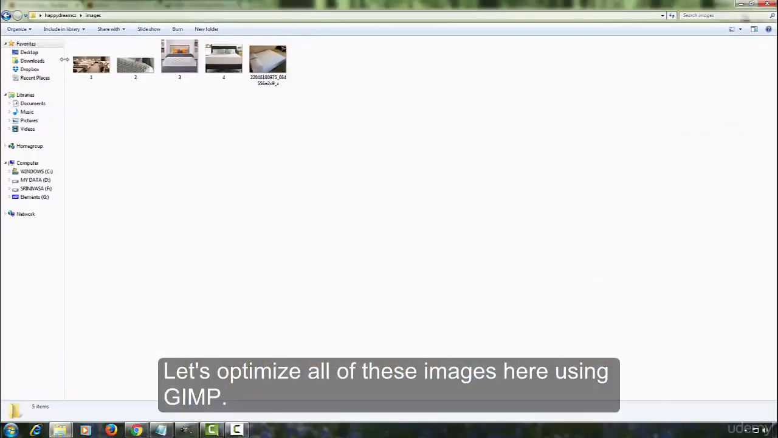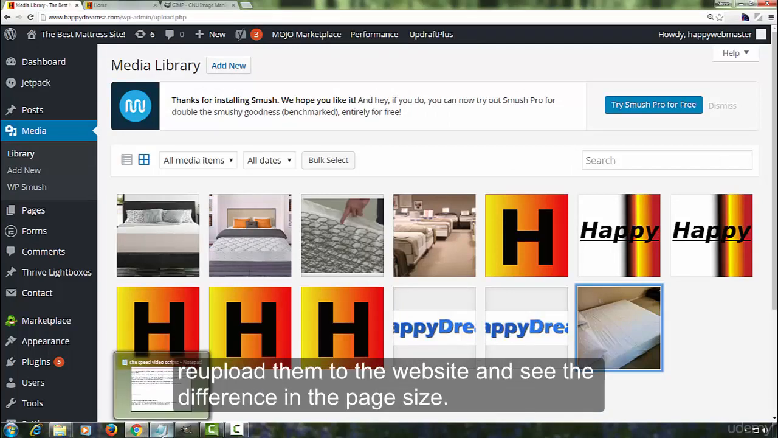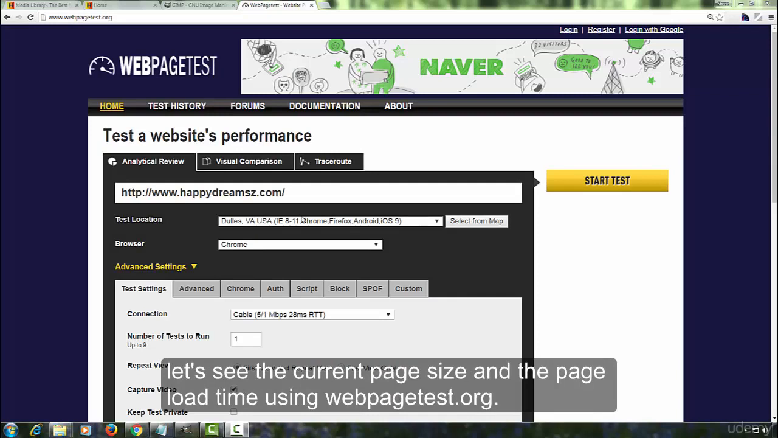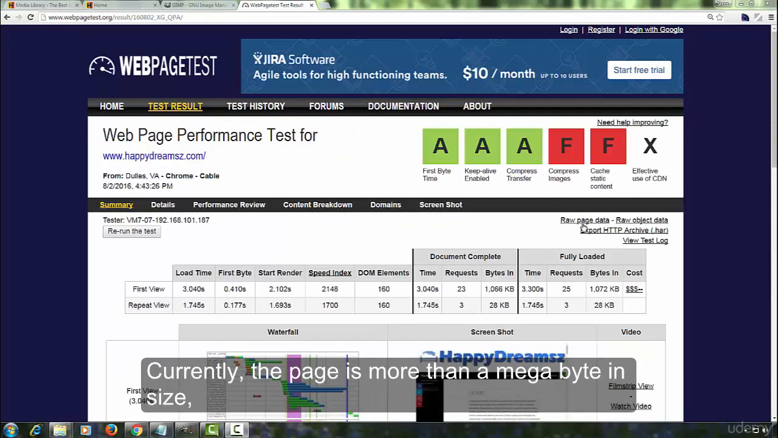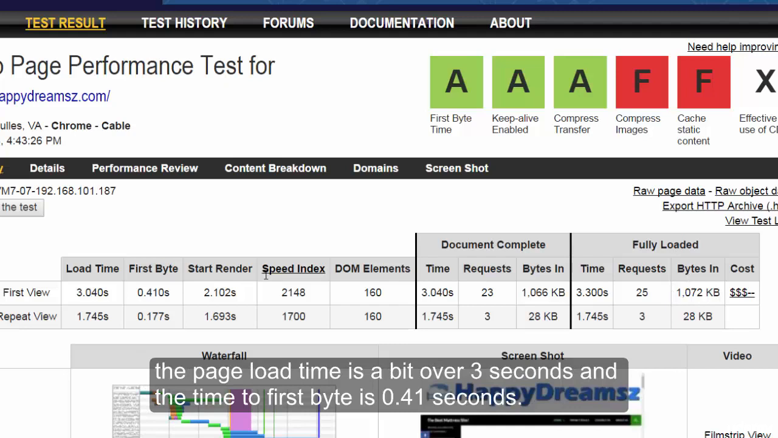Let's optimize all of these images here using GIMP. We will then delete all of these images here, re-upload them to the website, and see the difference in the page size. Before we delete the images and re-upload the new images, let's see the current page size and the page load time using webpagetest.org. Currently, the page is more than a megabyte in size, the page load time is a bit over 3 seconds, and the time to first byte is 0.41 seconds.